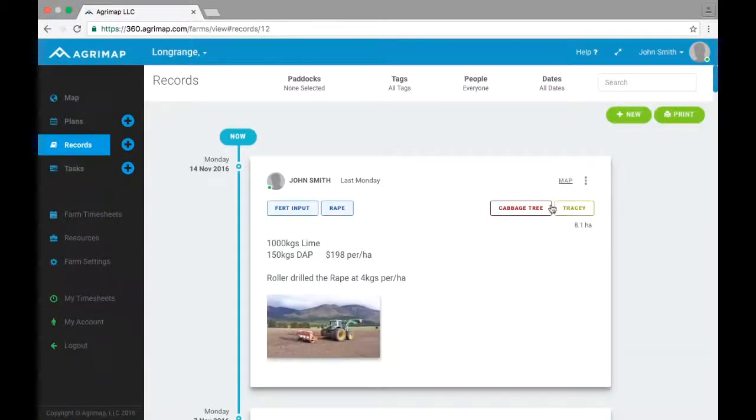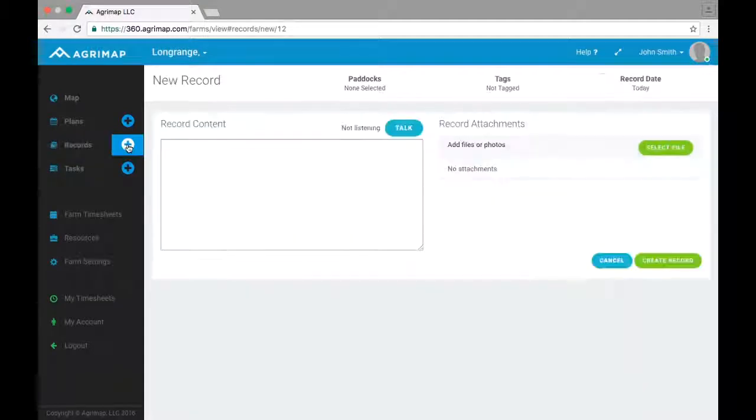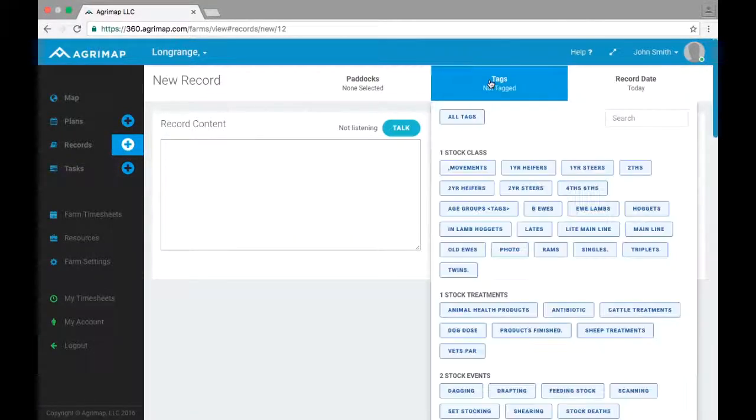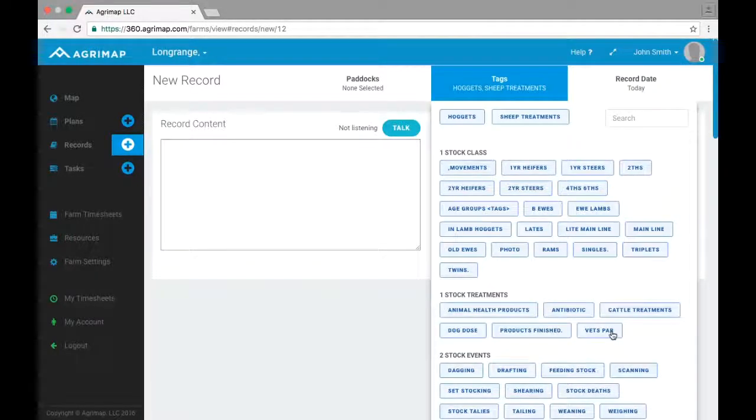Righto guys, let's go through how to create an animal health record. So same thing again, go across the plus beside records and click. Now go up to tags and select the mob that we have just treated, and we'll say that we have brought in the hoggets and given them a 5 and 1. So click hoggets and also go down and click add tag sheep treatments.